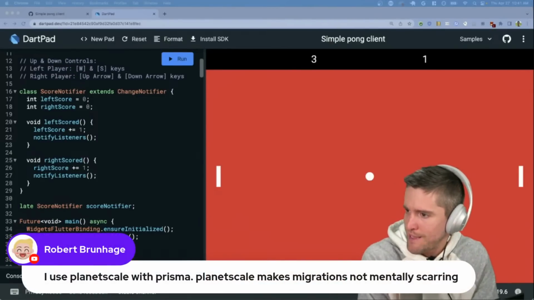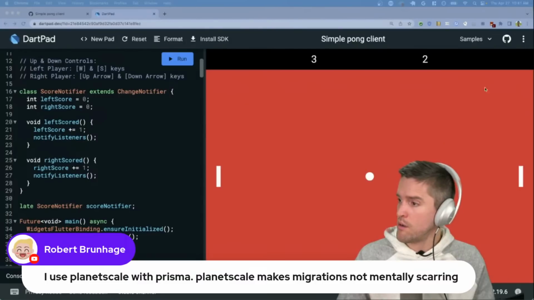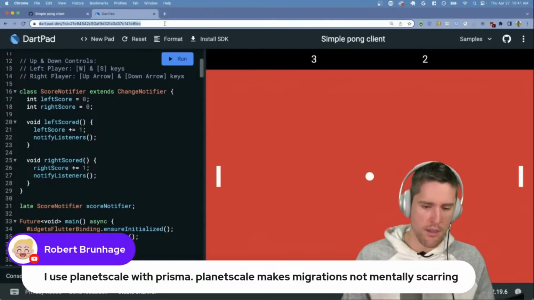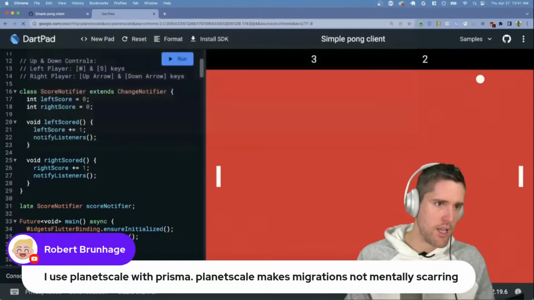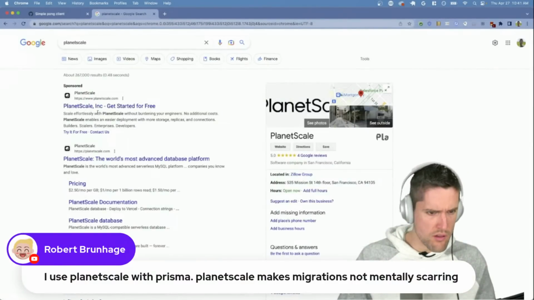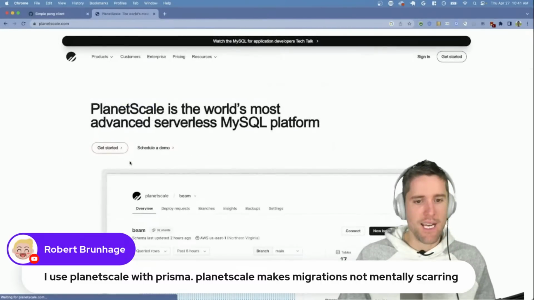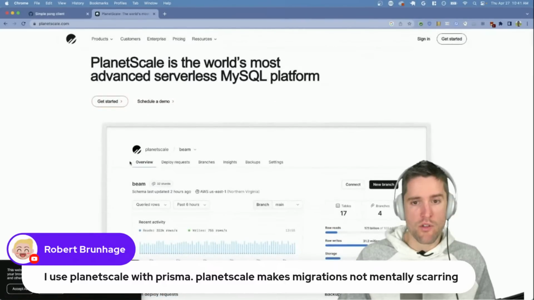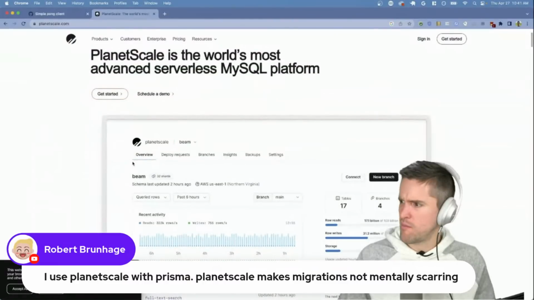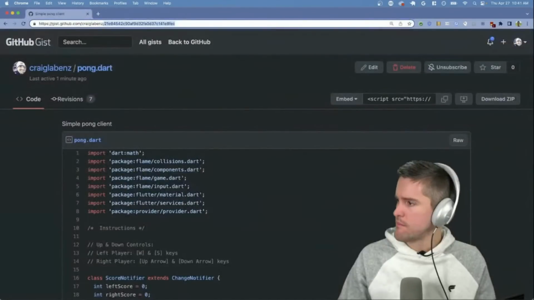Robert says, I use PlanetScale with Prisma. PlanetScale makes migrations not mentally scarring. Whoa. Okay, that's pretty great. What's PlanetScale? Scale effortlessly with PlanetScale. That's a well-chosen name. World's most advanced database platform for serverless MySQL. Do they only have MySQL? Anyway, that's pretty interesting.